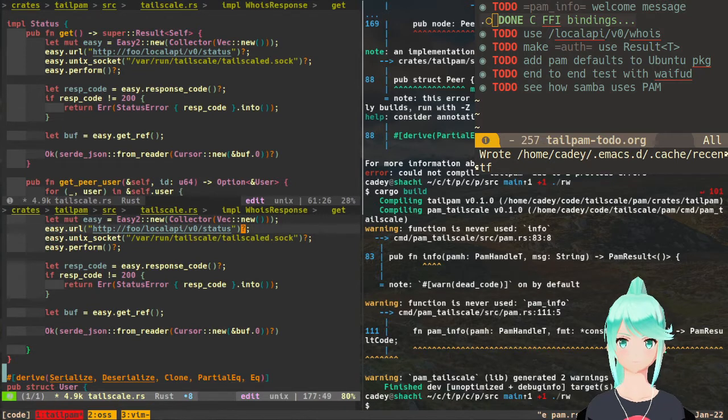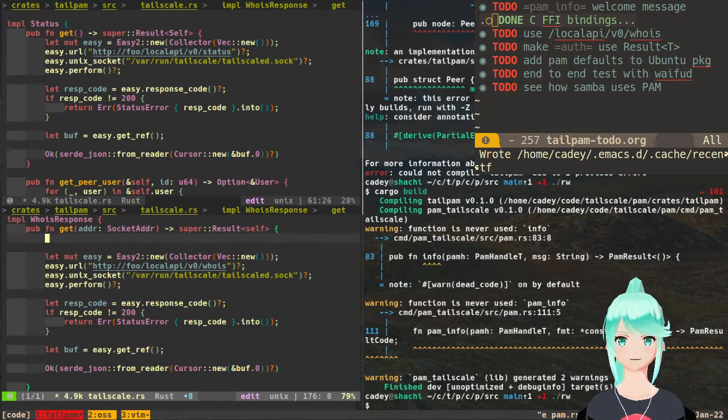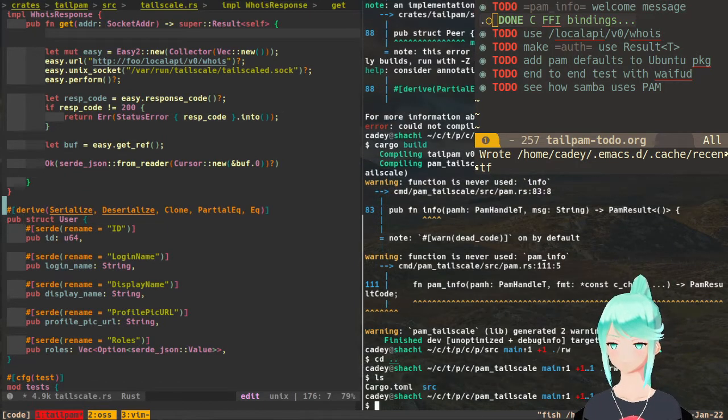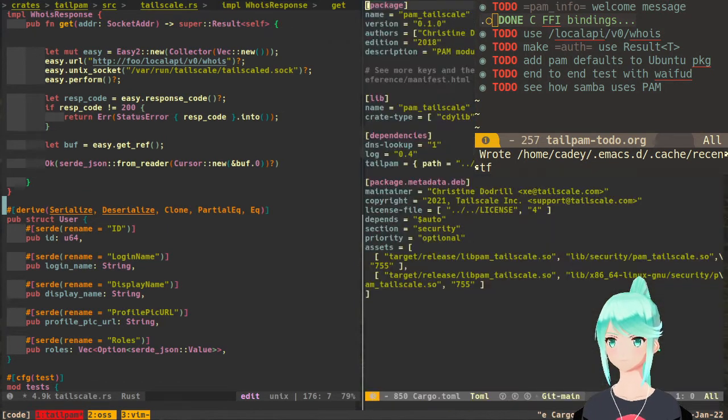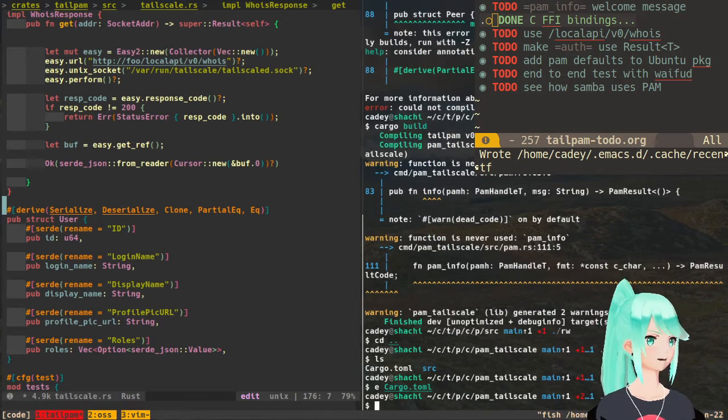So okay, now the complicated part is going to be making a URL safely. So do I have the URL crate? I don't. Let's just pull in the URL crate real quick. I believe the URL crate's at version 2.